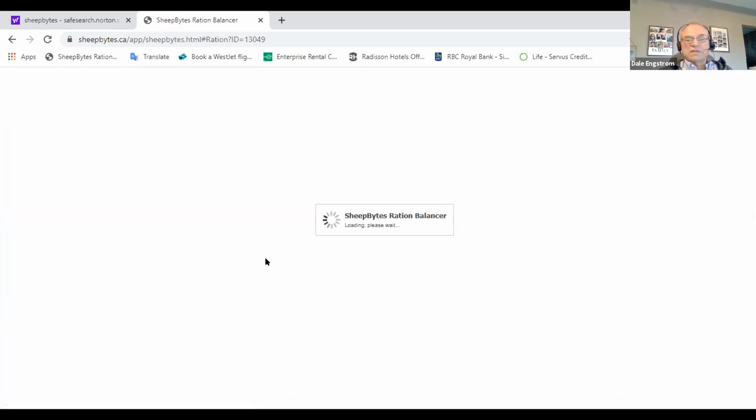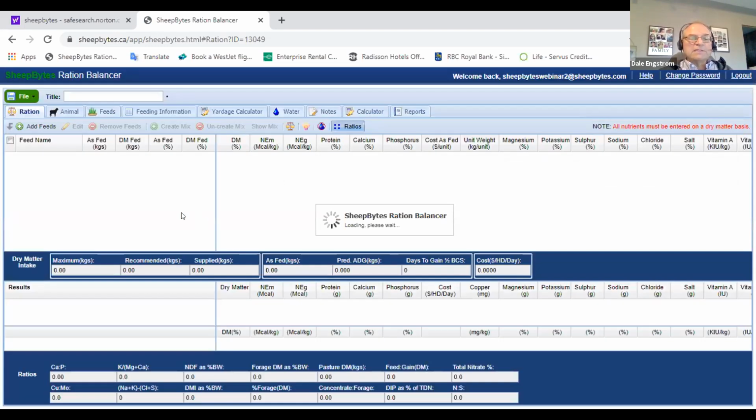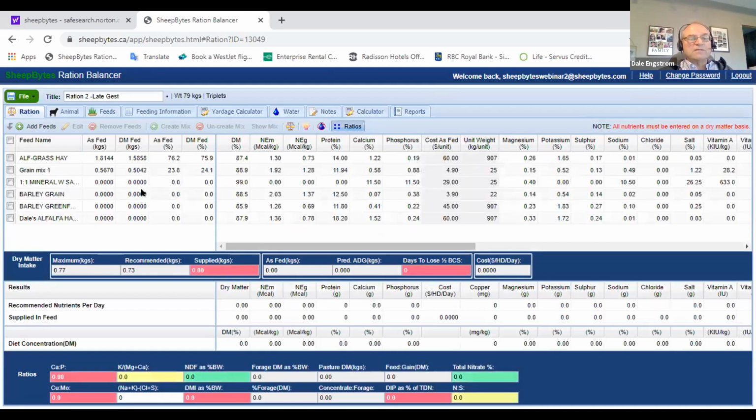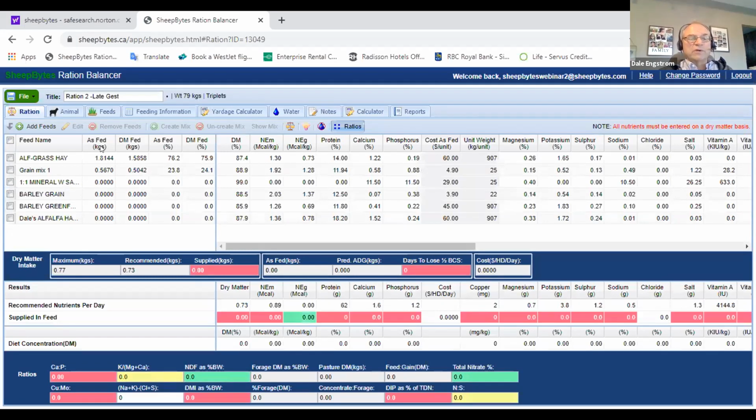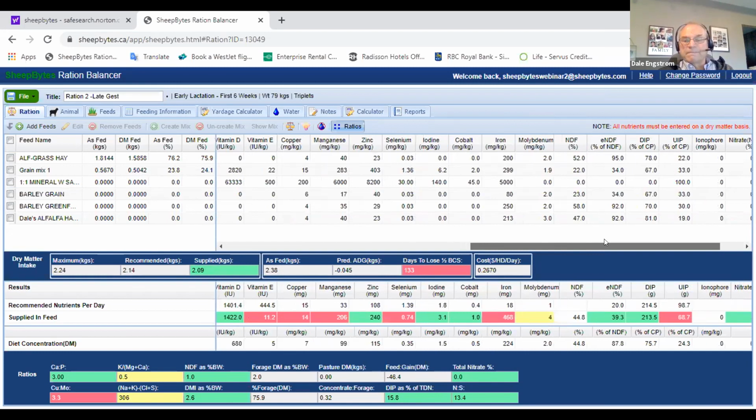It'll come back with the same ration, but we're now in metric. So we're talking kilograms over here. But we're still the same down here. We still kept all the requirements versus supplied in grams and milligrams and so on, just because it was so much easier to do that way.